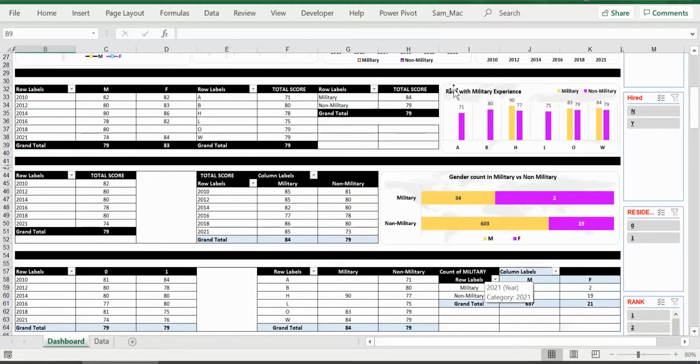The race split between military experience and non-military experience is right here. And then your gender count with respect to the military count, how much is in military and how much is male and female, that particular information is right here.